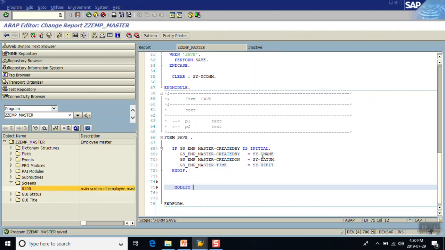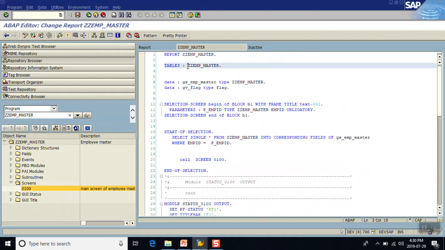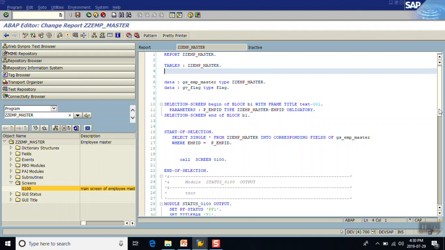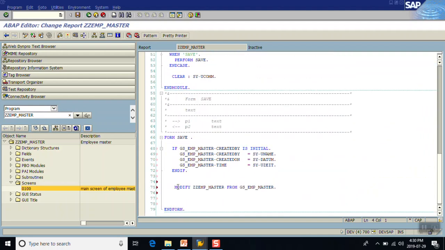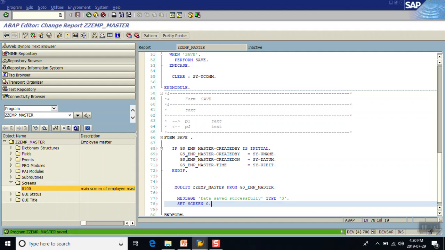Now just modify the database table ZZEMP_master from our structure. Just copy the table name. Yes, we have the same table, ZZEMP_master. Modify ZZEMP master from the table. Just give a message: data saved successfully. The message type will be success, and set screen 0. So now we'll see what will happen when we add the save logic.